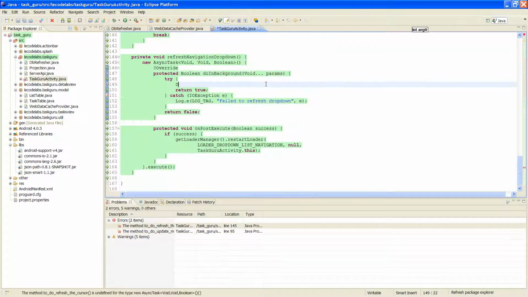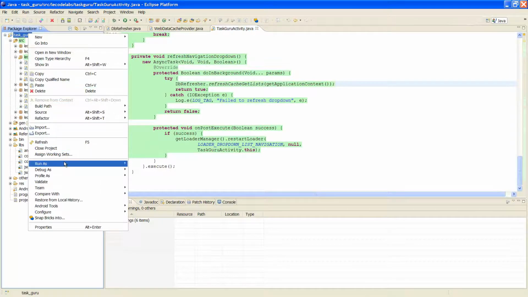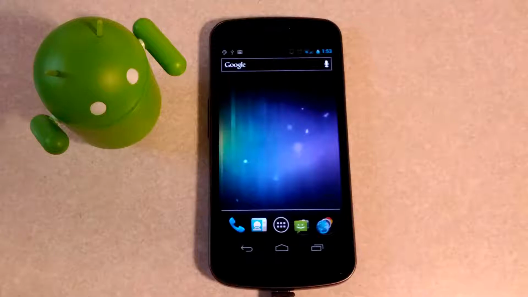Finally, we'll complete the refresh navigation method to fetch the task lists from the web service. With just a few lines of code, we now have a working drop-down list navigation.